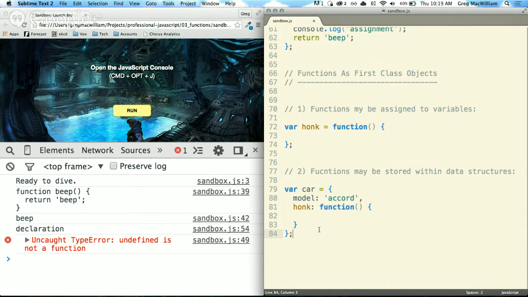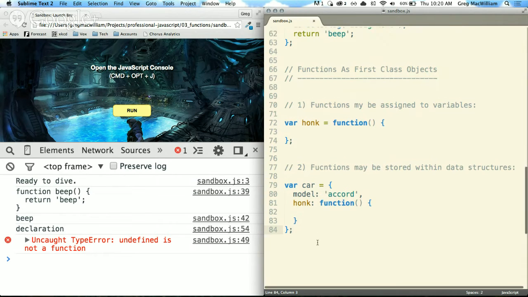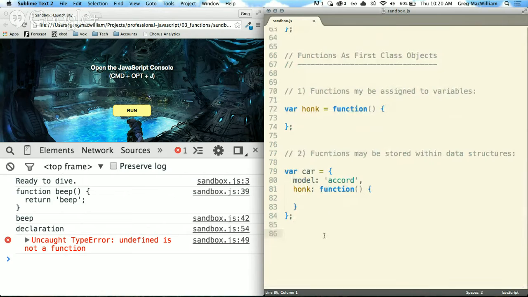Yeah, so again, this idea of first-class citizen, it's a first-class citizen just like any other data type. So anything that we could do with a string or a Boolean or whatever other piece of data, we could do the exact same thing with a function, with the added benefit that we can also invoke the function, which is something that other data types can't do.